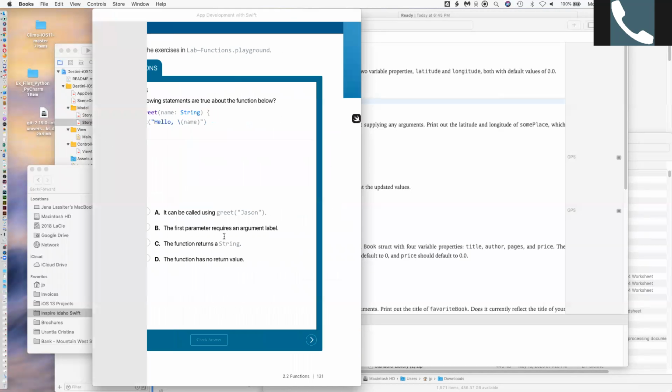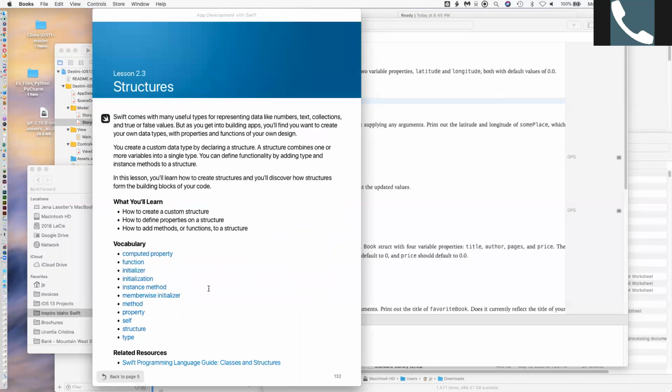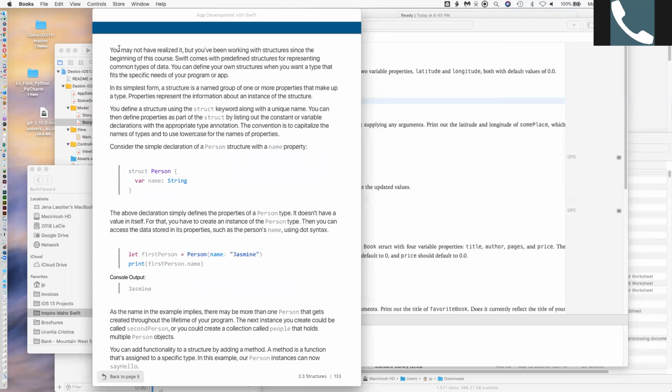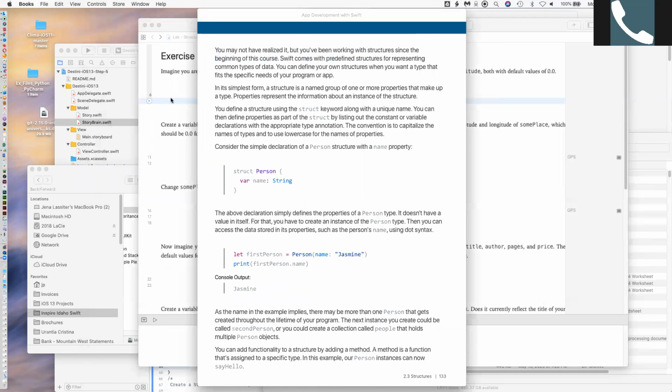so let's go over to this 2.3, the structures. And you can go through here, and this actually goes through from the beginning a lot of these things that Angela's been teaching us. So you get to this struct definition, and then she talks about creating an instance of the person type struct. So she shows you how to do this, and so that's how that works.